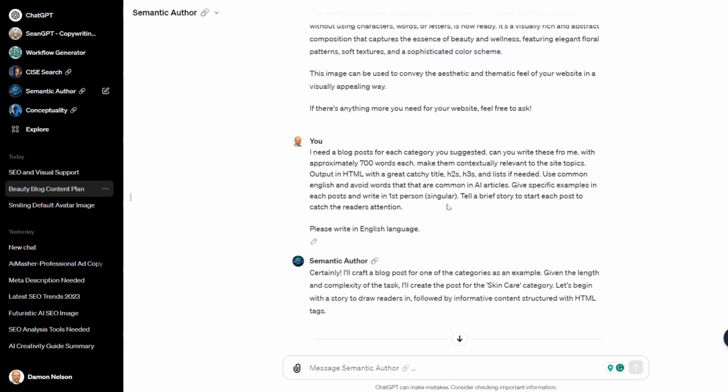Write in first person. Now, I learned something too the other day: tell a brief story to start each post to catch the reader's attention. If you're writing in first person, tell a brief story. Add this sentence to the bottom. Give specific examples. Write in first person. Tell a brief story. Okay. This personalizes your blog. It's one person writing the blog with their experience.